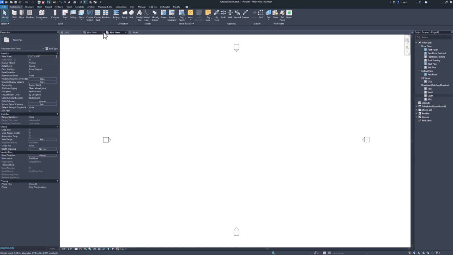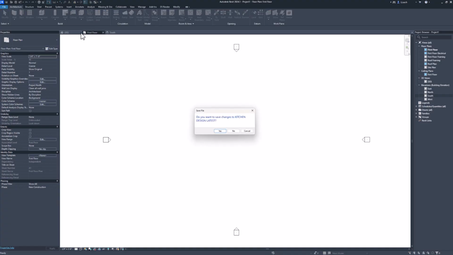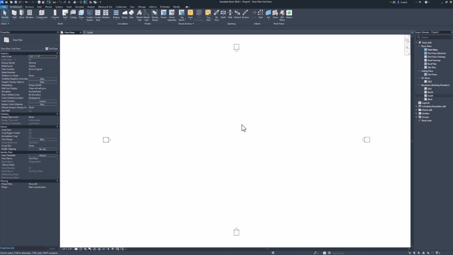Let me get rid of these. This is my other drawing that I had open, so I don't need that. I don't want to save it. Yeah, I didn't really do anything to it, but I'll save it anyway. Okay. All right, so we changed our levels in the south view. I don't need that, so I'm going to close out of that. So we're in our first floor view.